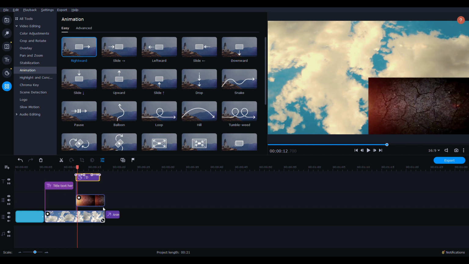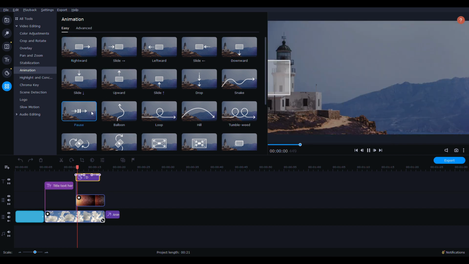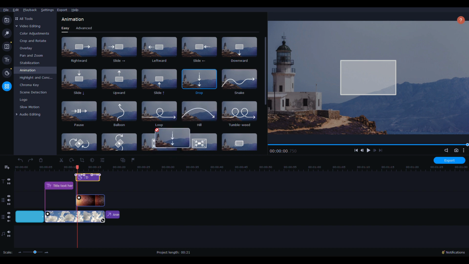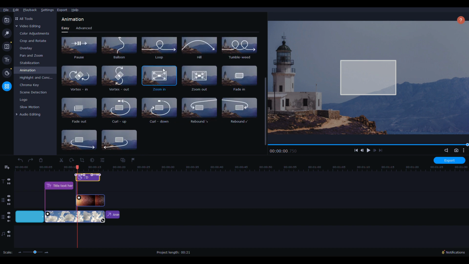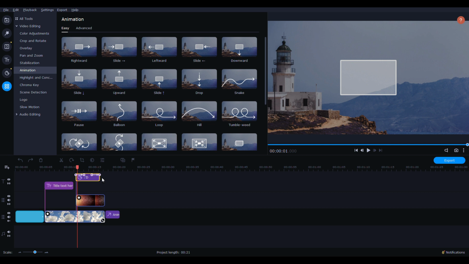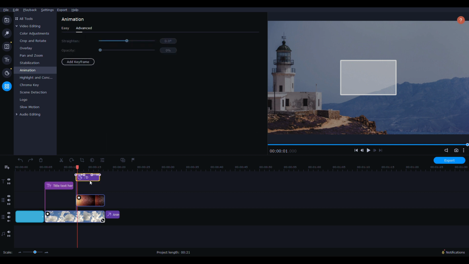So from there, we have all of these other options. You can make it drop in. I really like that one. You zoom in, zoom out. So it can pop in like that. You can fade in or fade out, curl up or down. Lots of different options here. Now these are really easy to work with in the beginning, but as you get better at it, I like to do the advanced tool, and then you can just individually animate these pieces however you'd like.